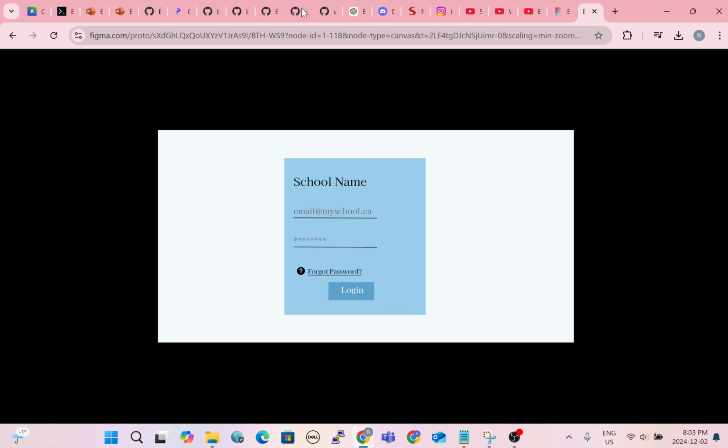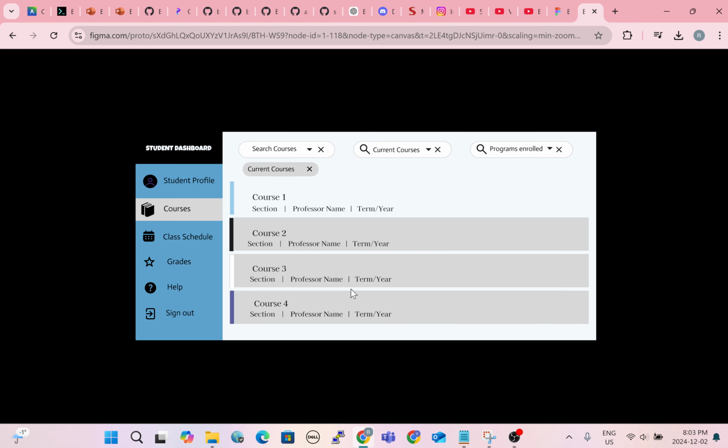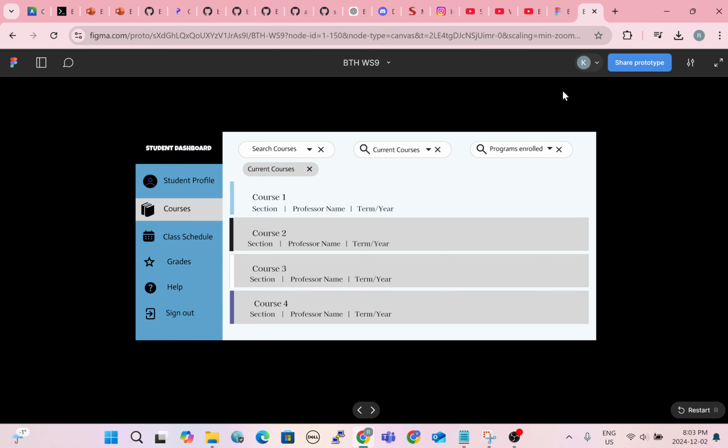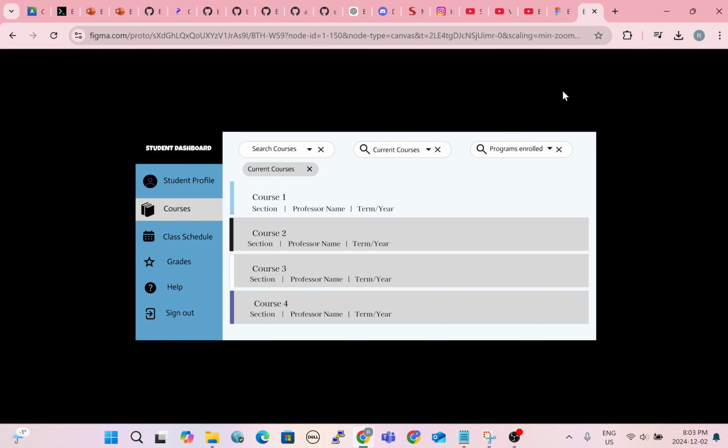Let's say, for example, the student wants to sign in. When they click on this button, they will see a page where they are asked to input their school email ID and password. If the login credentials are valid and they click on the login button, they will be taken to this student dashboard where they can view their courses, access assignments, tests, documents, schedule their classes, look at their grades, ask for help from technical support or educational professors, and also sign out.